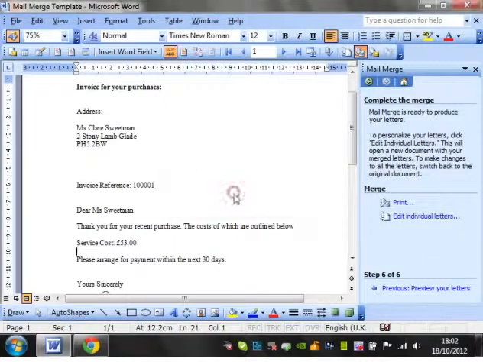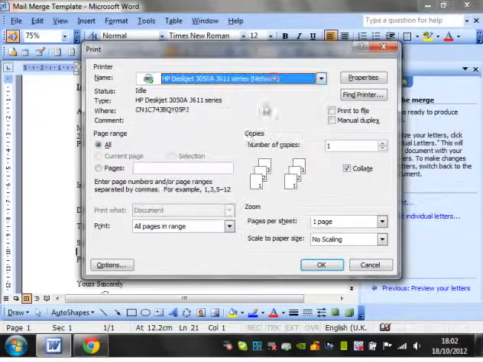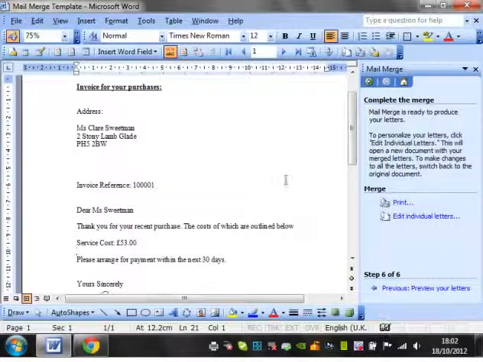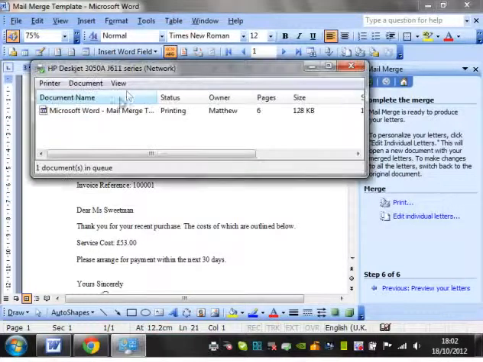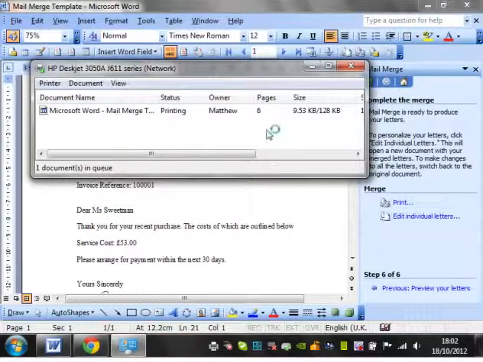So I'm just going to press all and OK, and then it brings up your printer, and I've only got the one printer. Click OK, and then it's sent it through to the printer. It's going to print all 6 of those letters. Obviously, it's not in this case, so I've taken the paper out. So I'm just going to go into my printer and cancel that. I don't actually want it to print the mail merge.